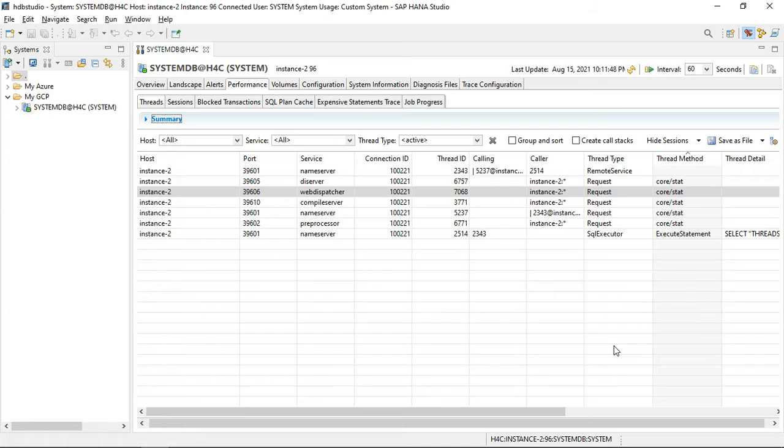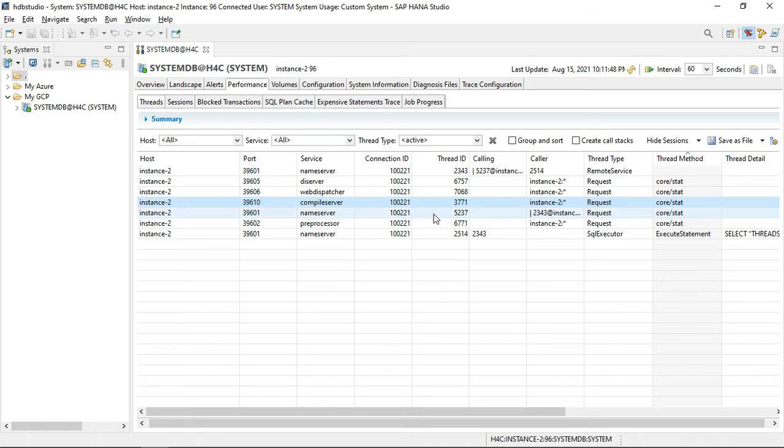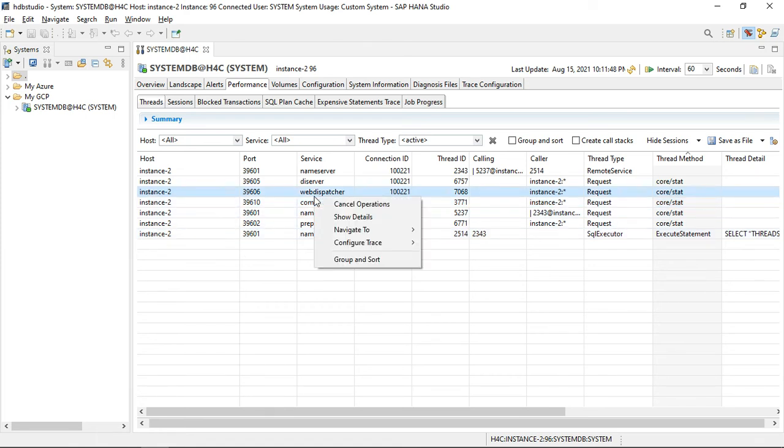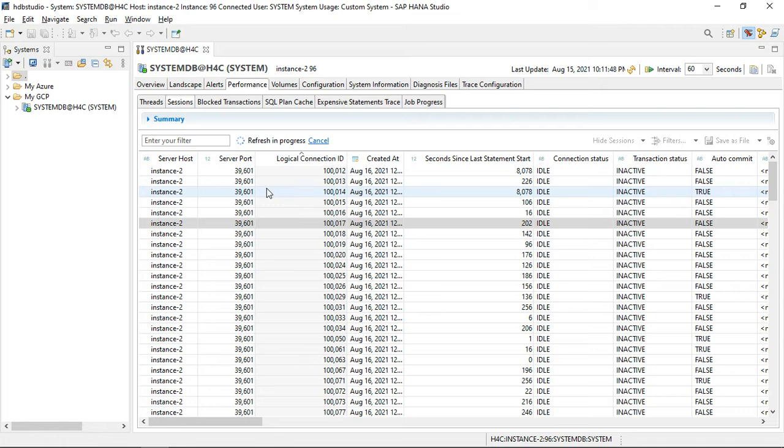So in the performance tab, you can monitor all the performance parameters. The very first is threads. Here you can see all the threads of the HANA database. As you know, each HANA service has its own threads. You can monitor threads over here, like what is their connection ID, then thread ID, then what is the thread type, then what exactly they are doing. All those details will be visible over here. And if you want to cancel a thread, you can just right click and say cancel operation, and this will cancel that thread.